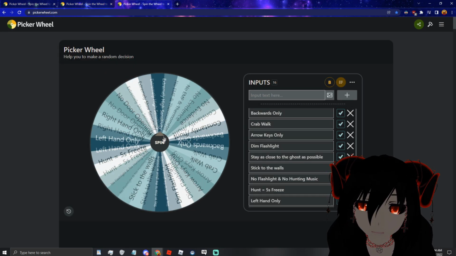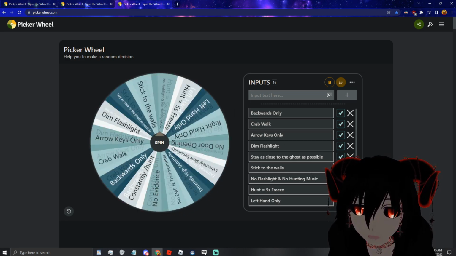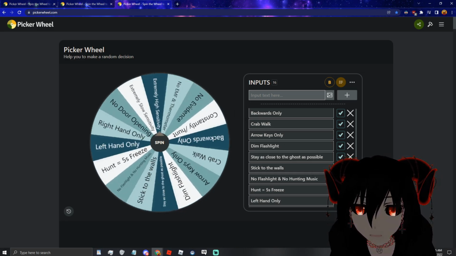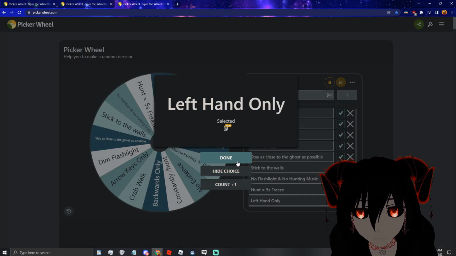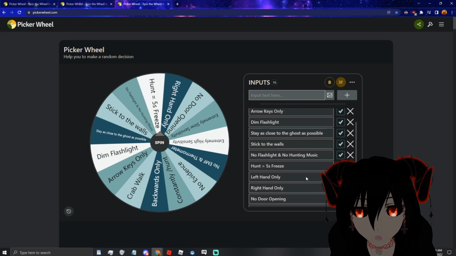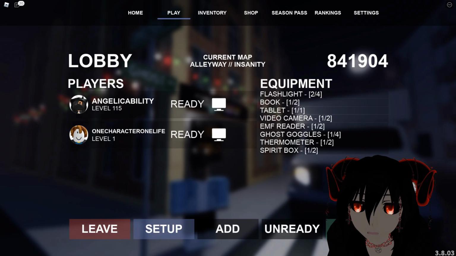And then our challenge for the game to determine if we're going to live or die, which I forgot to remove the other one, sadly, is left hand only, which should be okay. So that's left hand only and no evidence gone. And now we could just get right on in.